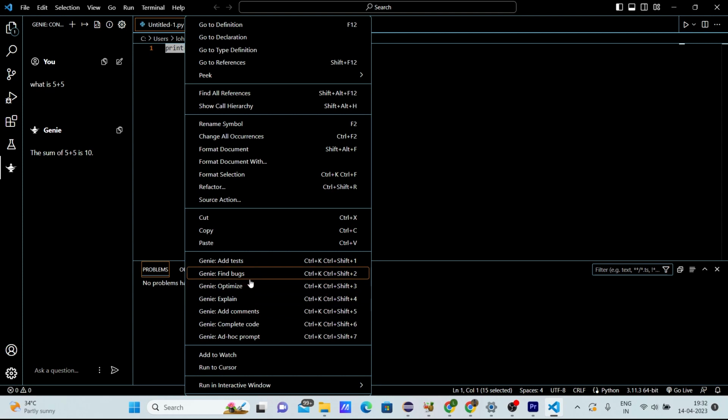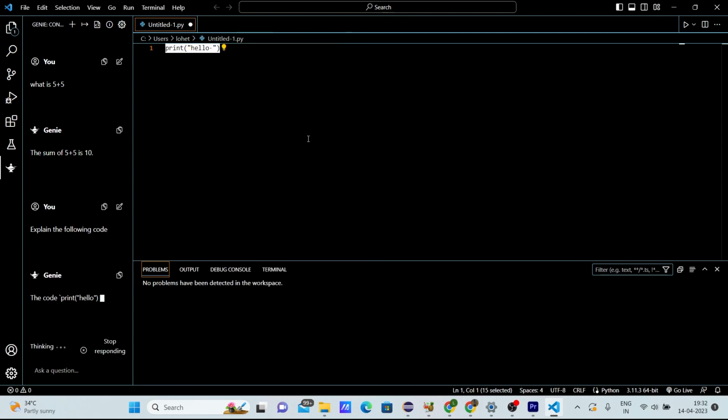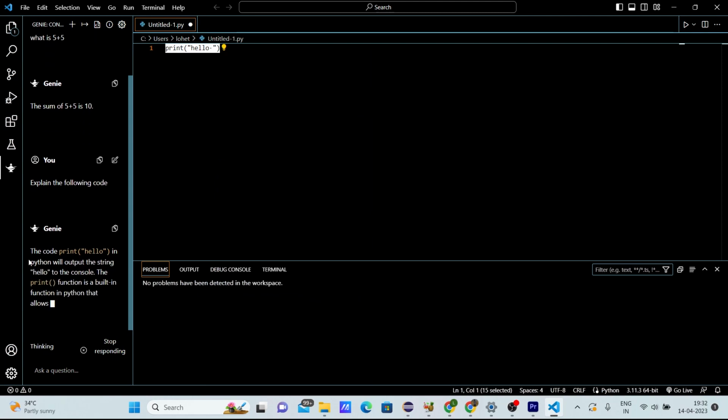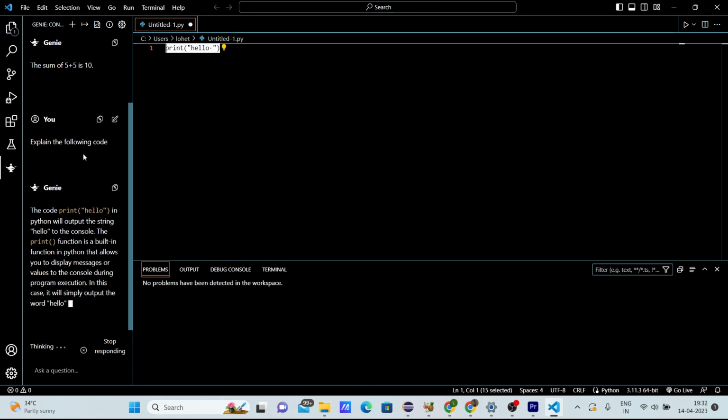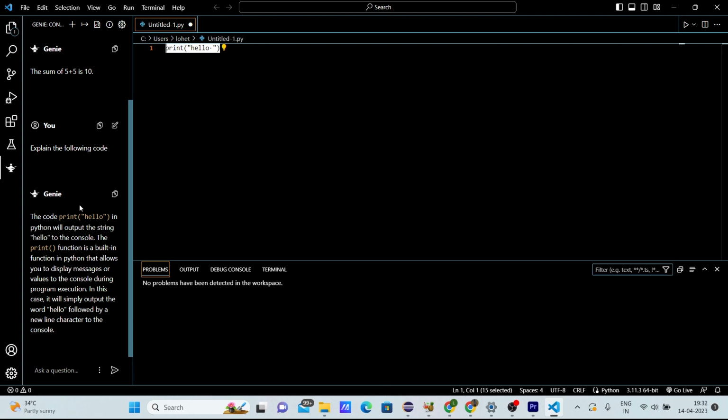So this is a very simple code. Let's ask Genie to explain how the code works. Click on explain. Now here you can clearly see that the Genie is explaining everything. The code print hello and Python will output the string hello to the console. And that's pretty much it on how to integrate an AI with your VS Code.